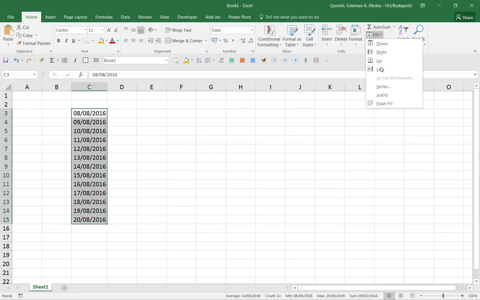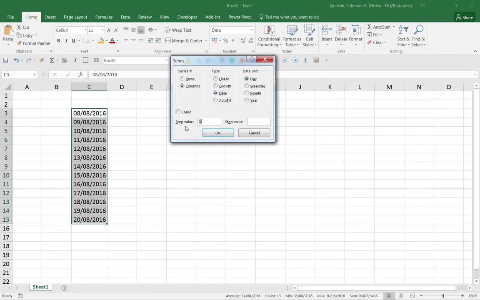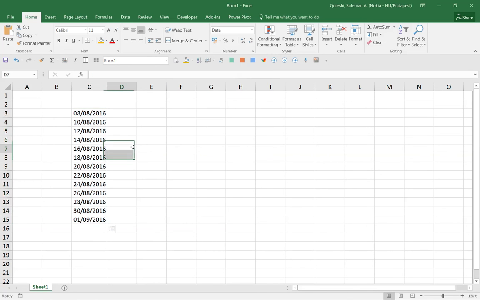When you drag it down, you find a lot of options, and in the options, you can see Series. Click Series, and you have the options here. Now, in the options, you can see Step Value. Make it 2. Now you press OK, and you see these are all step 2: 8, 10, 12, 14, 16, 18. So this is how it is going to fill.